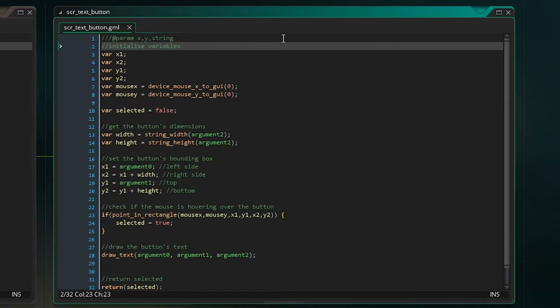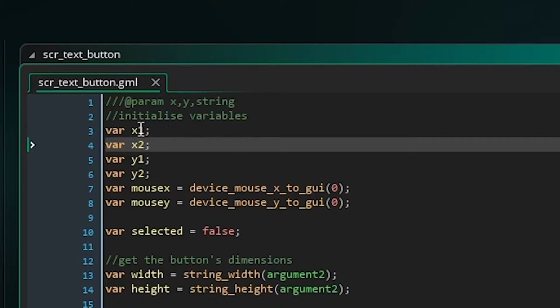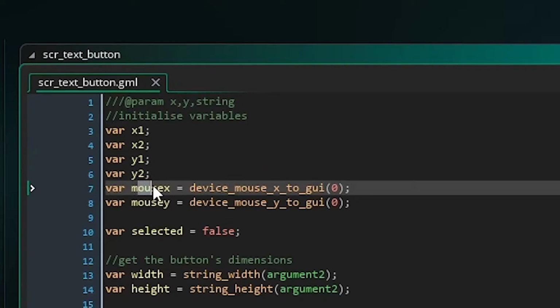So now comes the actual script. Basically, firstly we're going to start by making all the variables that we're going to be needing. x1, x2, y1, and y2 are the bounding boxes of the actual button. Mouse x and mouse y, which checks the device mouse x to GUI, is the mouse position.